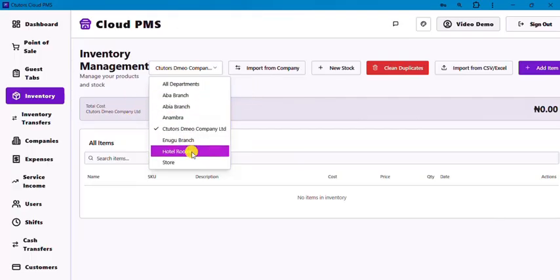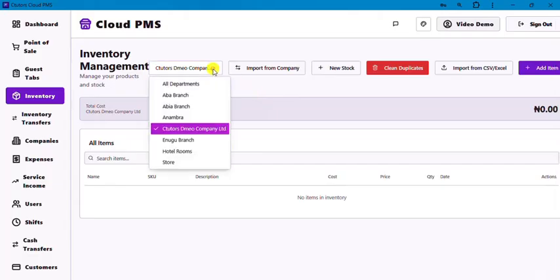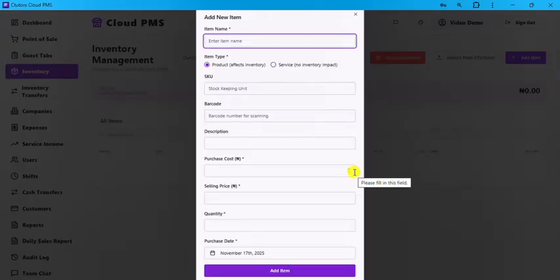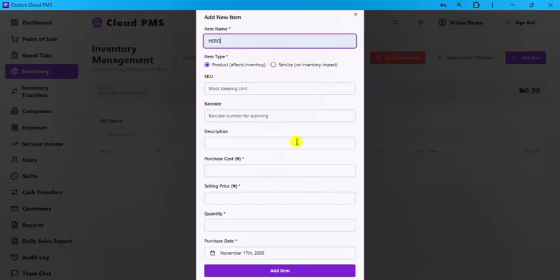You want to create another branch? Yes. Okay, let me now create one branch so that you see how it is being created. What you simply do is, let's say we have Enugu branch, you have Anambra branch. Here you're adding the item name. Let's say that this is a liquor company, they are selling drinks or something like that. I'm going to say they have Hero, for instance. Hero is here. Can type it in.